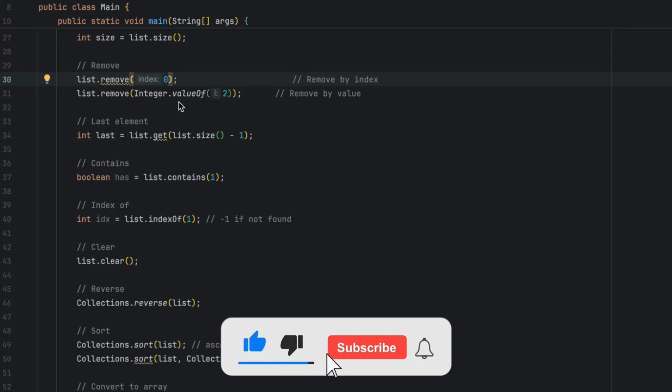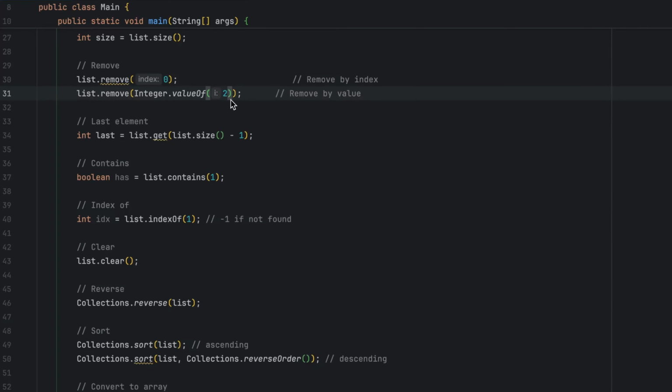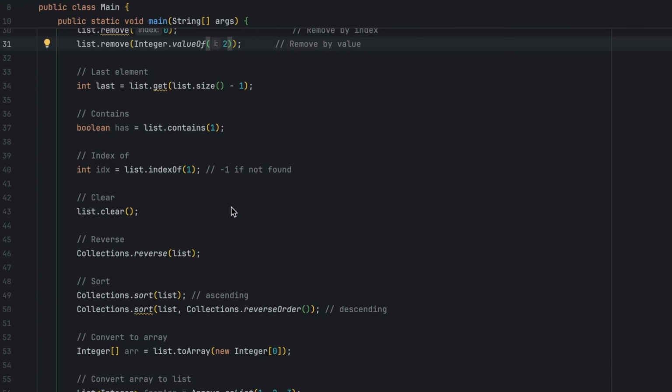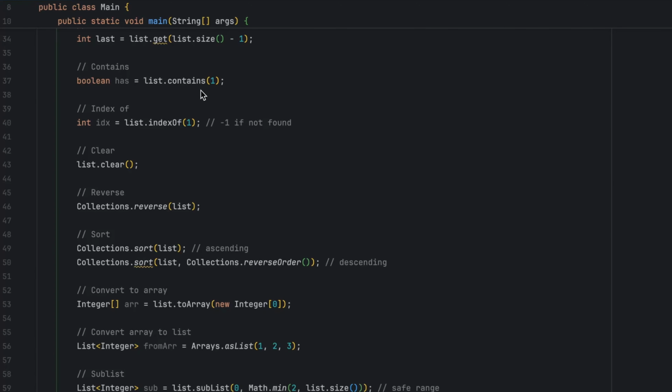So when you do this, it is going to remove whatever index you have provided. You can also remove by value. So if you want to remove the number 2, you can just use this syntax. If you want the last element, just get the size and make sure you add -1 to avoid index out of bounds exceptions. If you want to check if a list contains an element, you can just use contains.